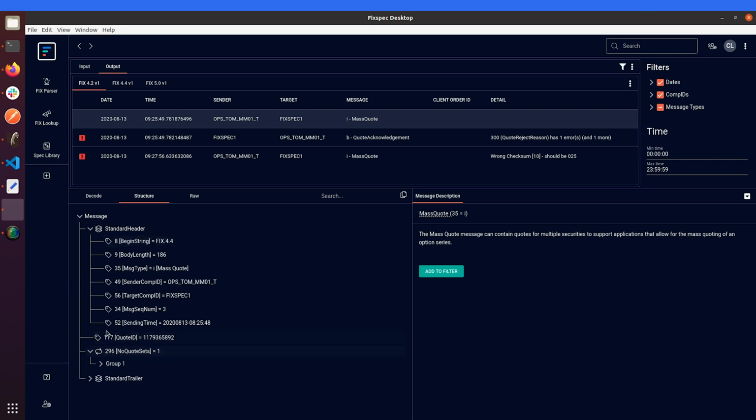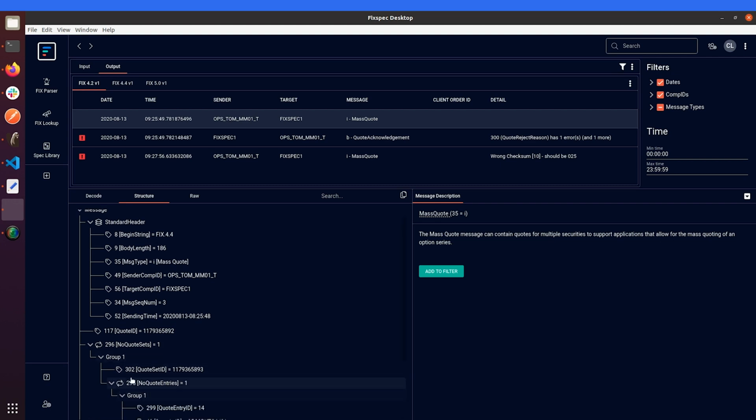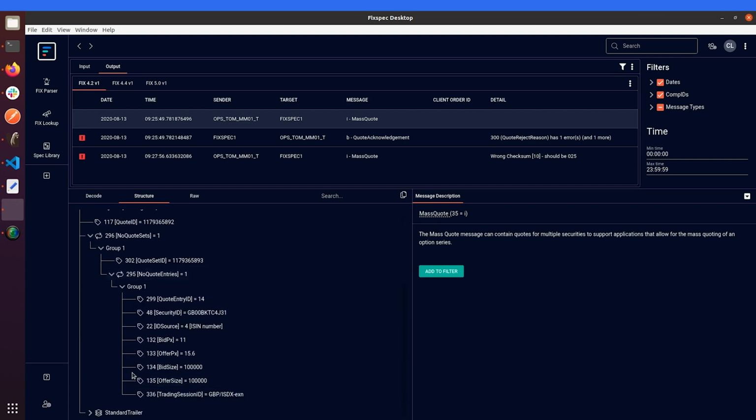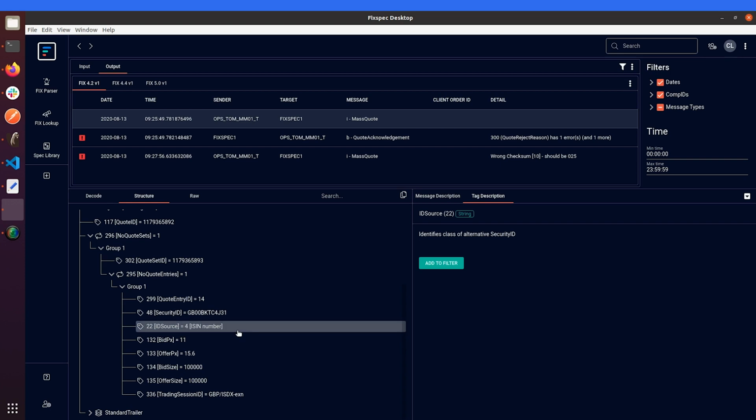We have a repeating group, which is shown in this nice nested structure over here, so we can actually interrogate that and understand exactly what's going on. We're decoding the tip field as well against their enumerations. So here we have our 22 equals 4, which is the ISIN number, so we're showing you exactly what that means. And if I click on that specific tag, over here on the right-hand side again, now you see the definition of that specific tag.